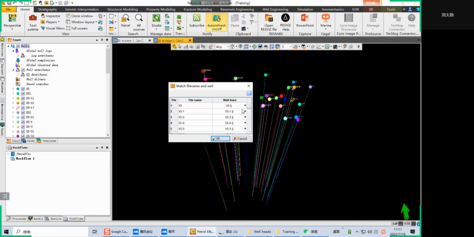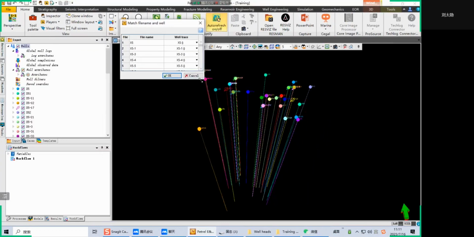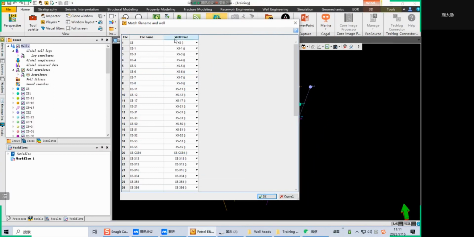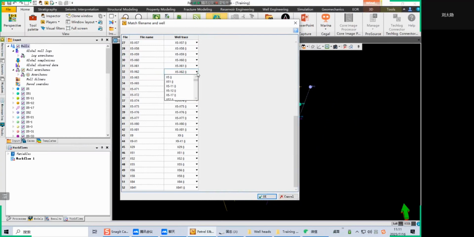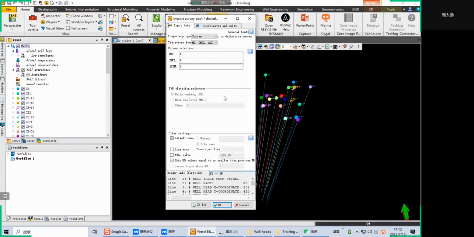And click open. And here is match file name and well. You need to check if the file name is same as the well, so it's matched. It's matched better. Just click OK. If somewhere is not matched, you need to select the correct well. Okay, just click OK.